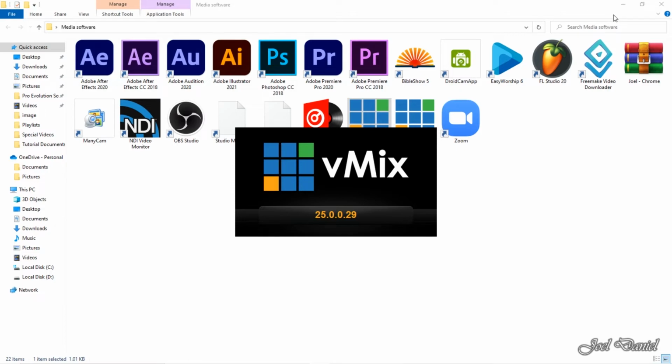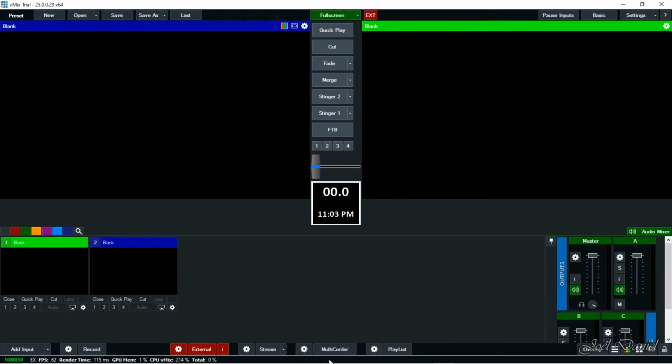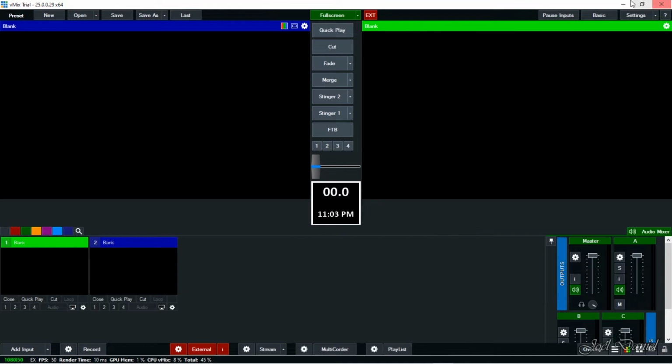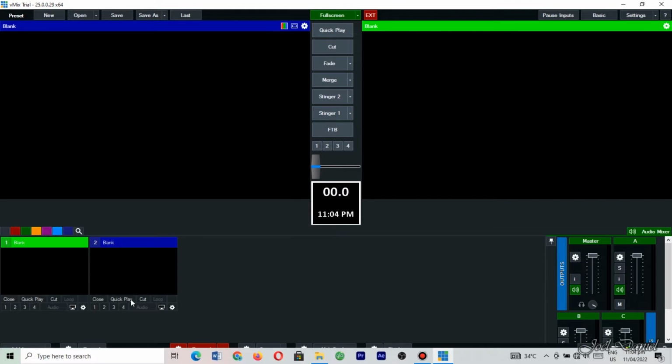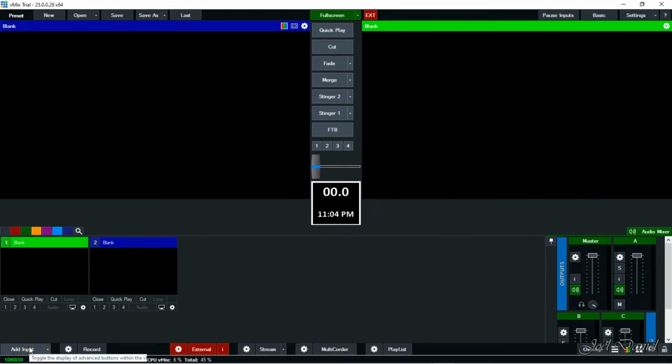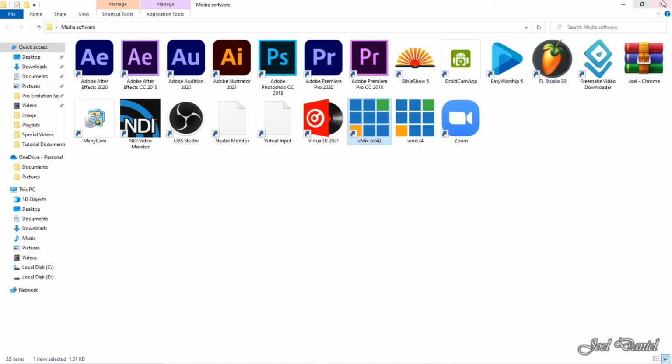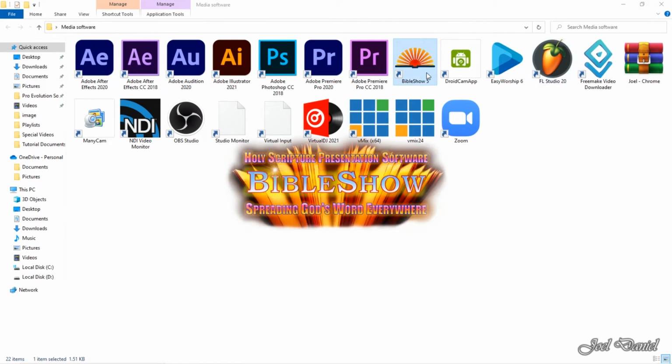So we're starting with vMix. Here we are in our vMix window, and the vMix is version 25.0.29 as I've said. We are going to add input from here, but before this we open our Bible Show 5 software. Let's open it and see.